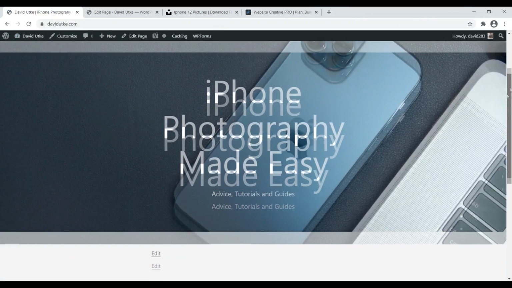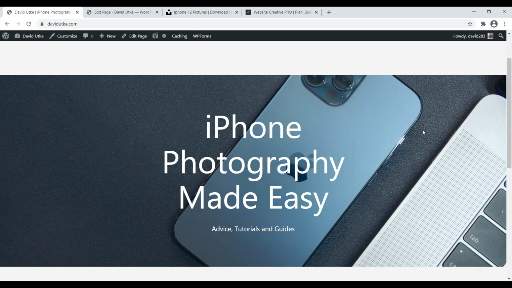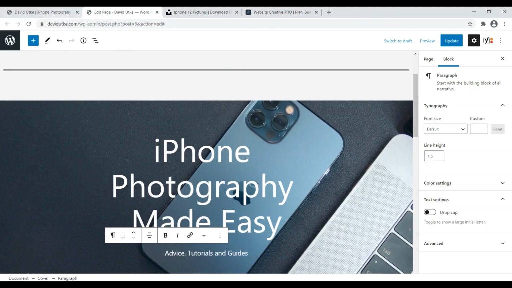All right, so that's looking really nice. You open up the website, boom, iPhone photography made easy, advice, tutorials, and guides. So there's a quick little introduction on how you can personally set up your own hero image and the typography over it as you see fit.